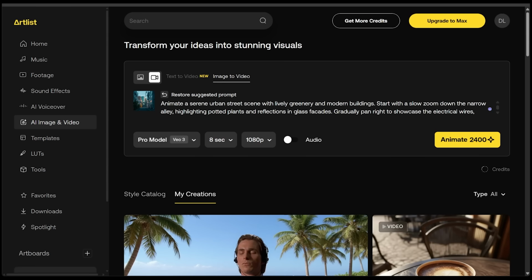And to make a long prompt short, essentially what I want to do is nicely pan through the back alley and just have everything remain consistent and just bring this little street to life. And again, we're going to keep VO3 selected. We've got 8 seconds, 1080p, and I'm going to click on audio as well. Let's go ahead and click on animate.